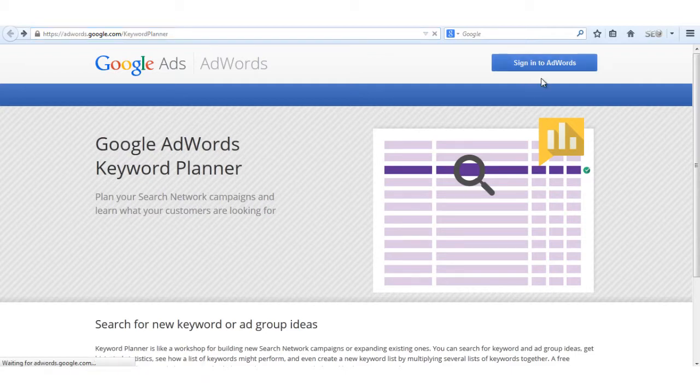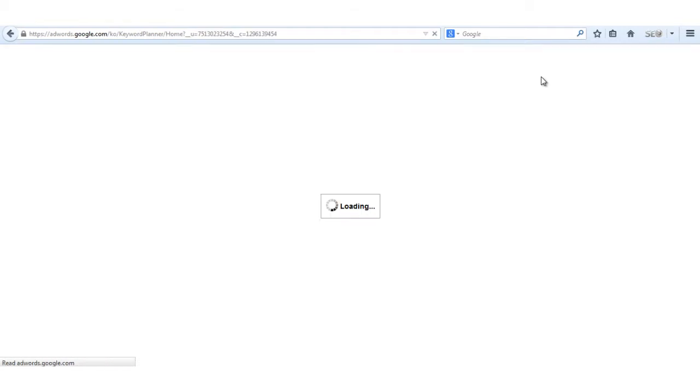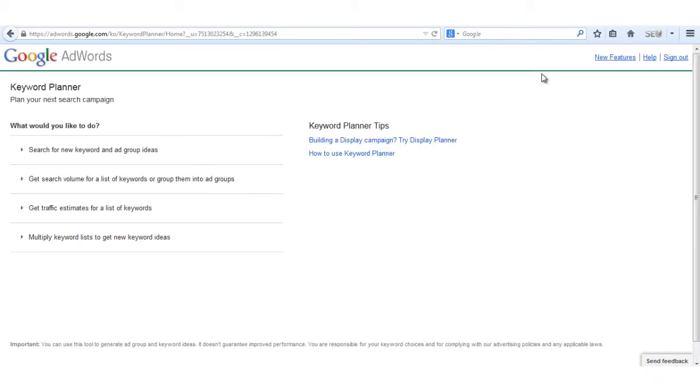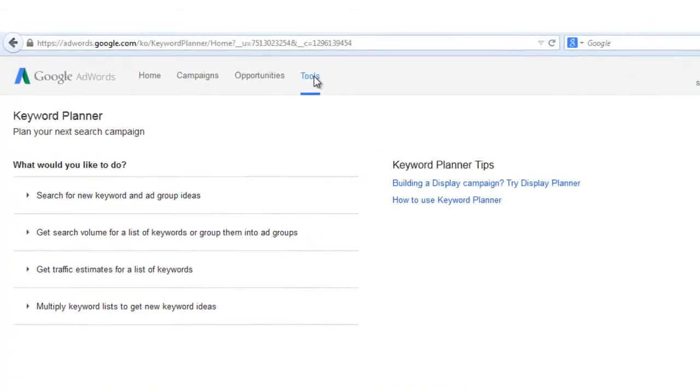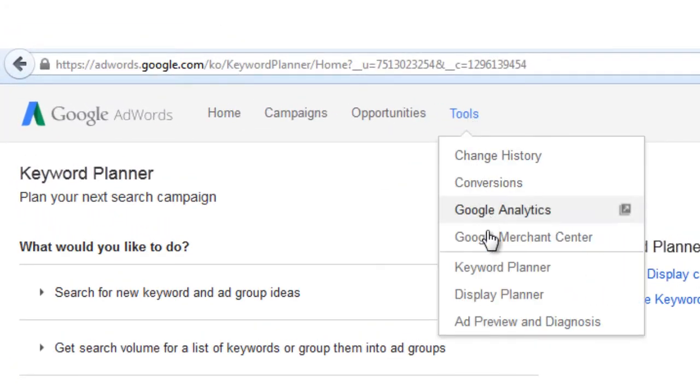If you already have an account, it will directly take you to your Google AdWords account. If not, you'll be asked to create an account. When you do get in here, this is what the page looks like. You could also come here through the Tools menu and Keyword Planner.